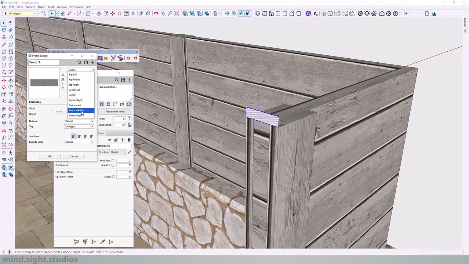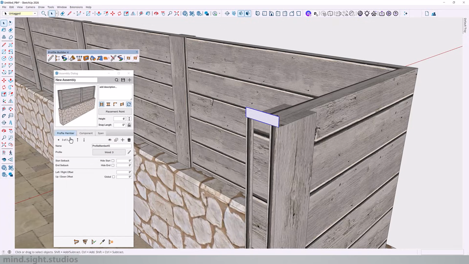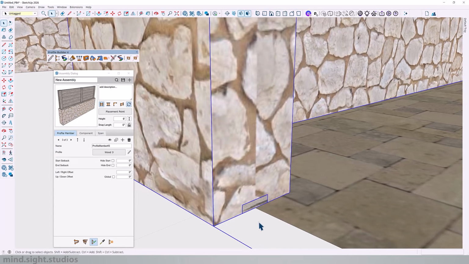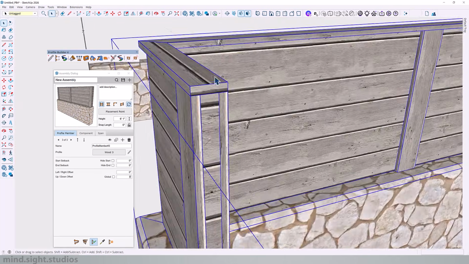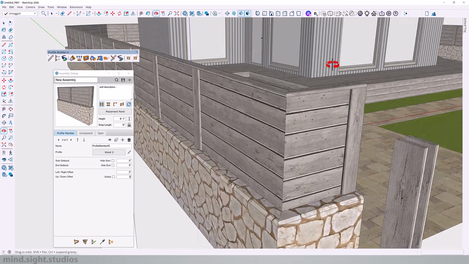We'll set the placement for bottom middle, and we'll leave everything as is, and we'll change the material to that wood decking. Hit OK, and as you can see, it's lined at the very bottom, and we need to set this up to 6 feet high. So by the end, it looks something like that.